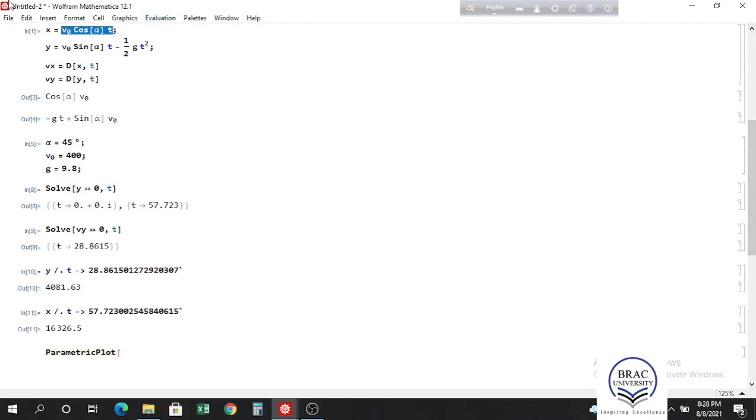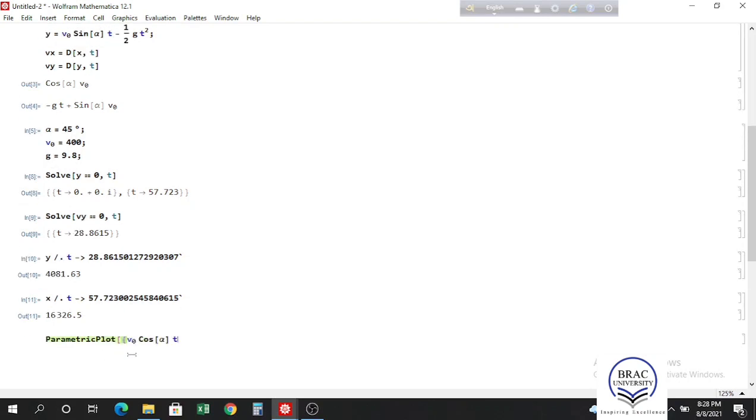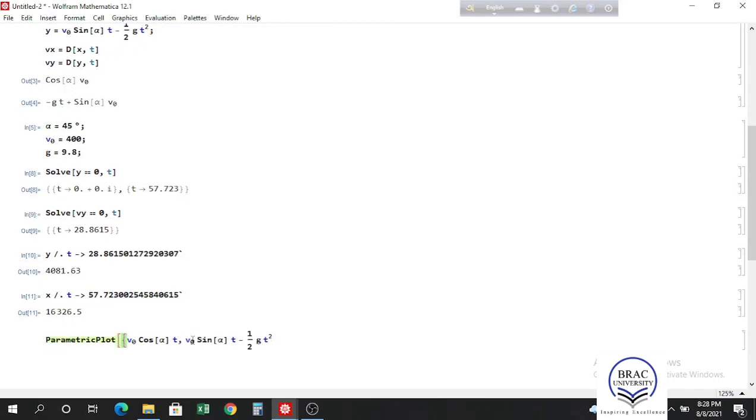So we have to use that expression, x equals v naught cos alpha t, and the y component is v naught sin alpha t minus half g t squared. Now let's replace the alpha with 30 degrees. And we already defined the v naught, so we don't have to change the v naught.